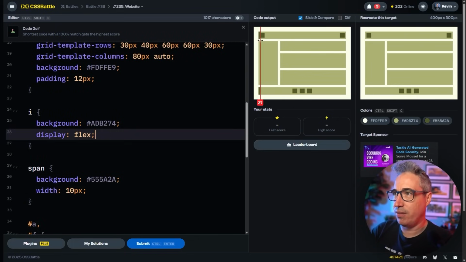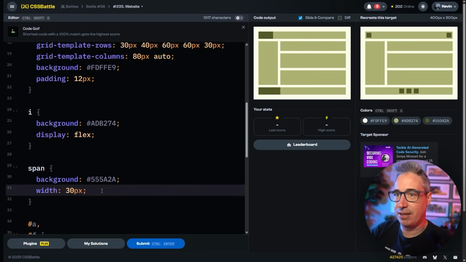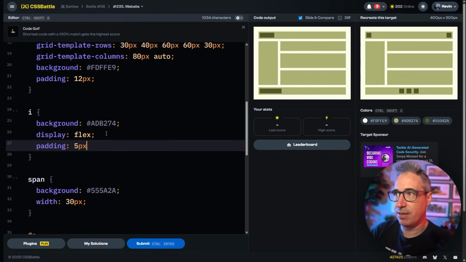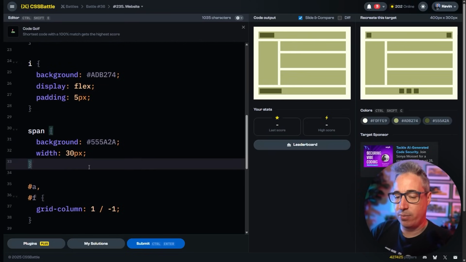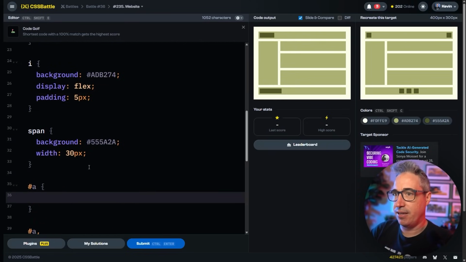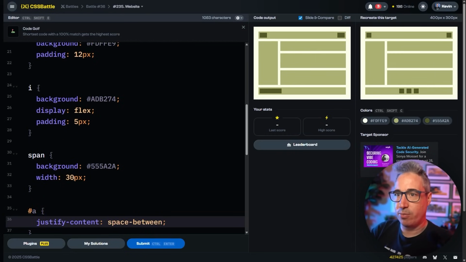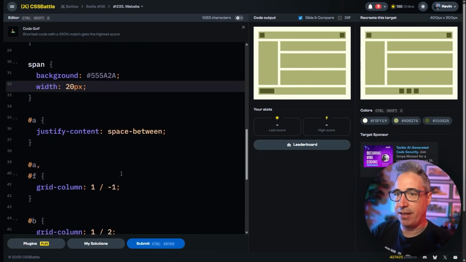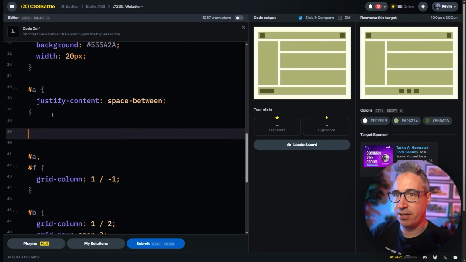Flex, only have 2 of them there. I'm a little bit confused. This, no, more than that, 30. I think we need some padding on this. Padding of 5 pixels. And then A. So then we come down and we say A gets a justify content of space between. Okay, that's good, but these are way too big. These are going to be 15, 20. Cool.